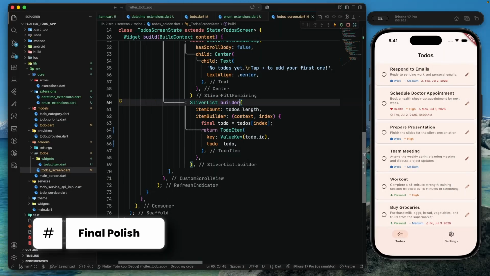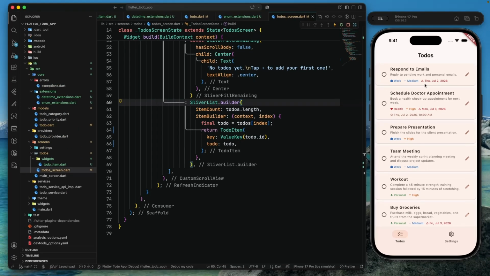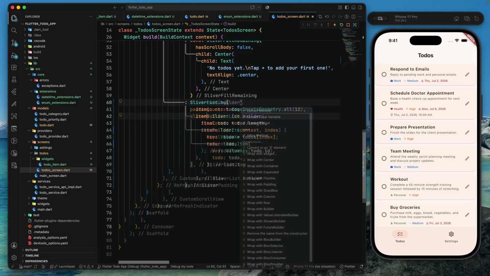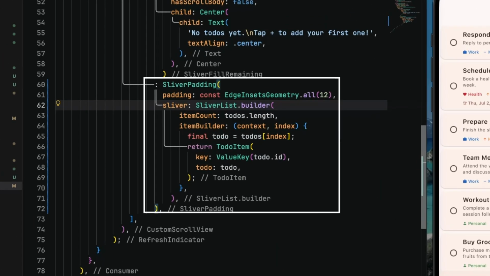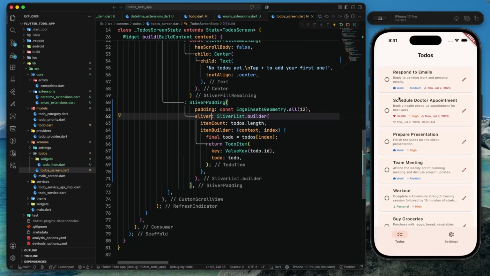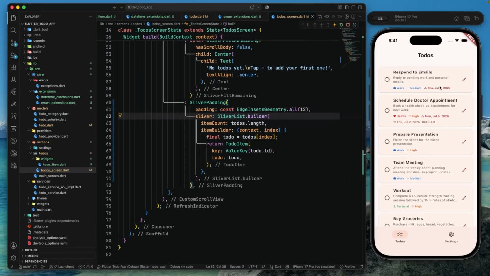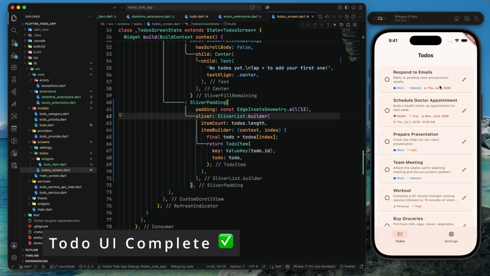Before we wrap up the screen, there is one final improvement I would like to make. The to-do cards are currently placed very close to the edges of the screen. Adding a little spacing around the list will make the interface feel much cleaner and more polished. Since our list is built using SliverList, the recommended approach is to wrap the SliverList with a SliverPadding widget instead of using a regular Padding widget. And now if I hit save, the list has consistent spacing around it, making the overall layout feel much more balanced. With that, our to-do list UI is officially complete.